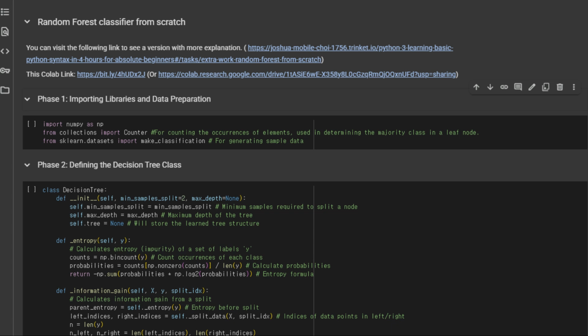Today we are going to learn how to implement a random forest classifier from scratch. We will go through every step in detail, making sure that even if you have no prior experience, you will be able to follow along and understand how everything works. We will start with the foundational concepts and gradually build up to the full implementation.